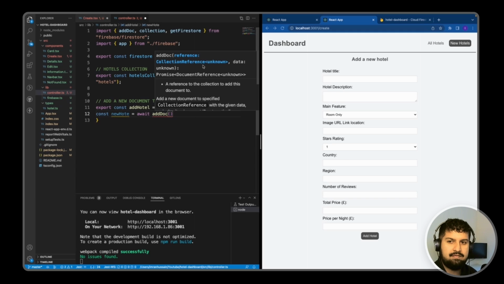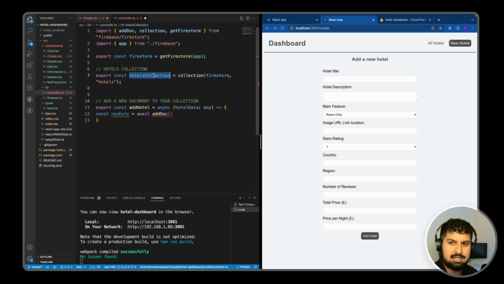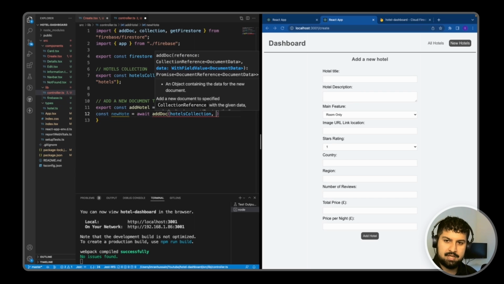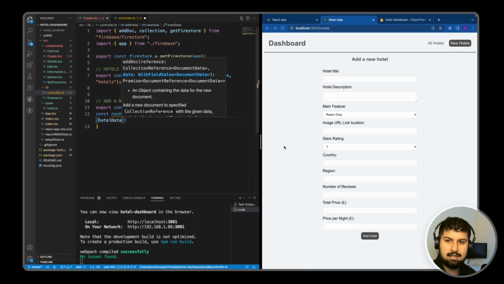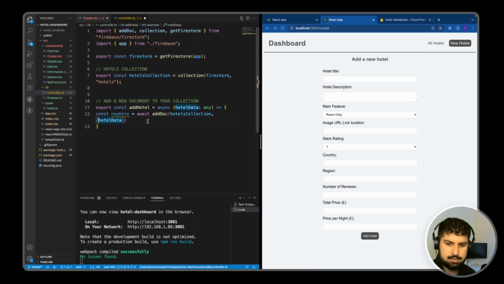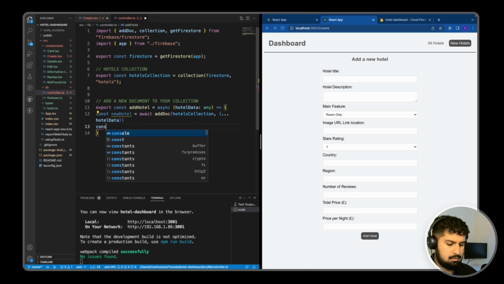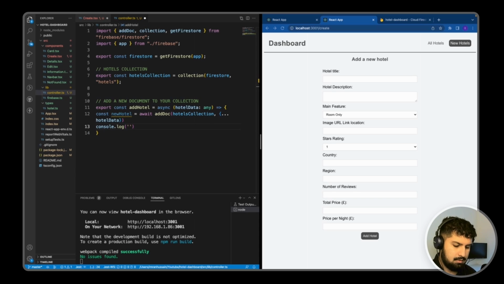So the collection reference is already specified, which is this hotel collection here. And then the second argument is going to be an object of the hotel data that we are receiving as an argument here. So we just want to spread that in here. And then this is newHotel. And what we want to do with newHotel is just console log, and then I'll just paste that in here. Console log of the new hotel was created at newHotel path.